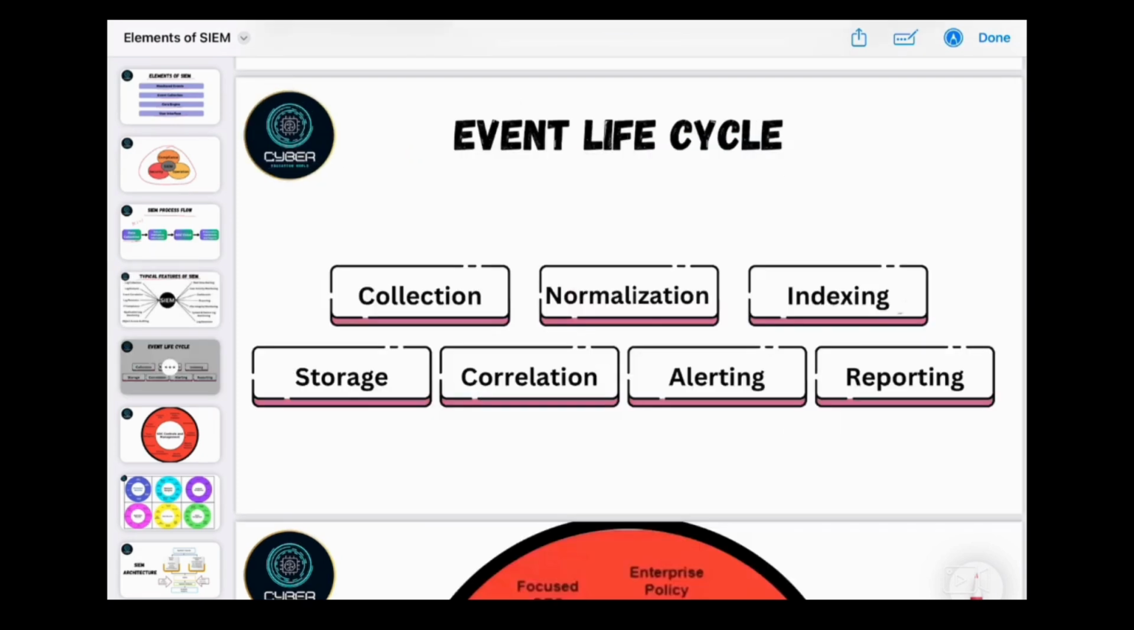Let's discuss the event life cycle, starting from the initial stage of data collection to how that data ultimately becomes useful. The first stage in handling an event, alert, or log is collection. This involves sending logs from clients to the log server.